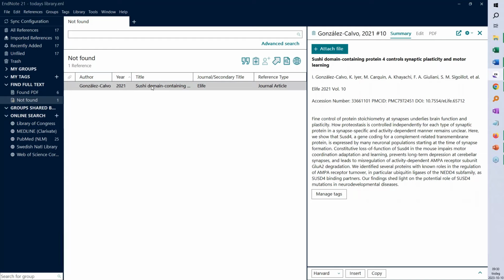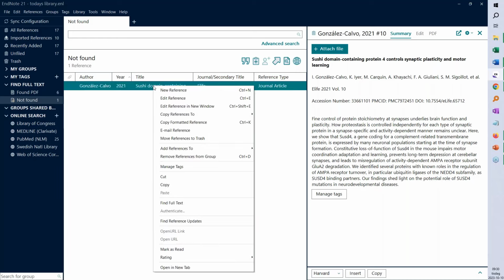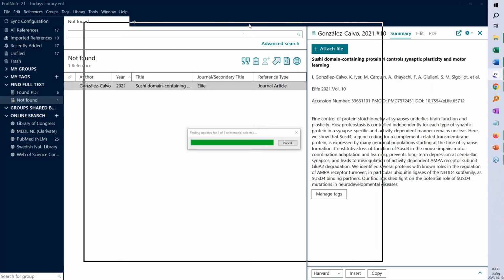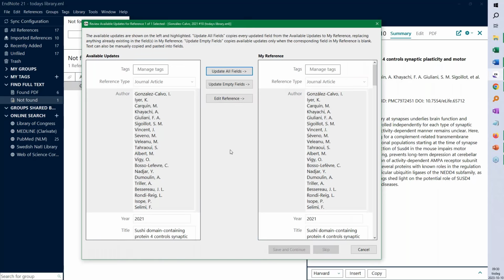So what I'm going to do is right click on this, and you can do this not only for this reference. I'm going to right click because there is something called find reference updates. If I click on this, it will go online and look, are there any updates available for this? It opens up on my other screen all the time. So yes, it did find some updates.